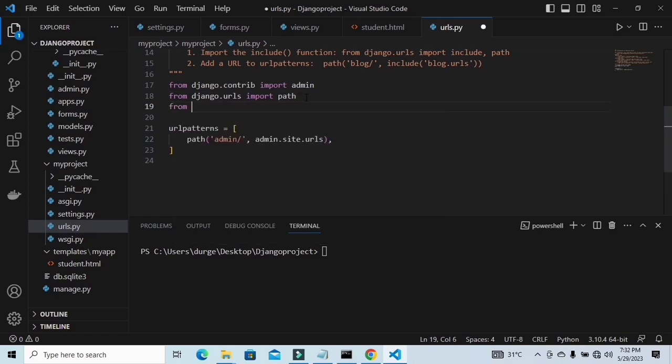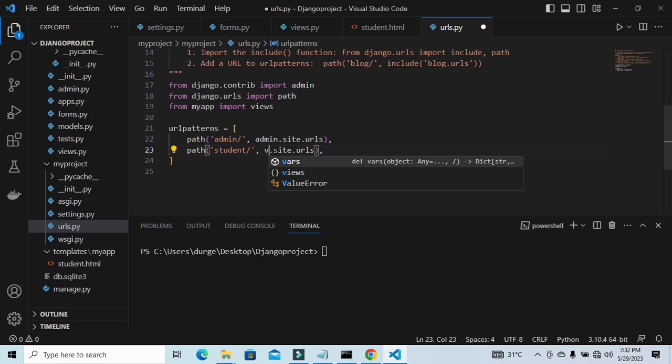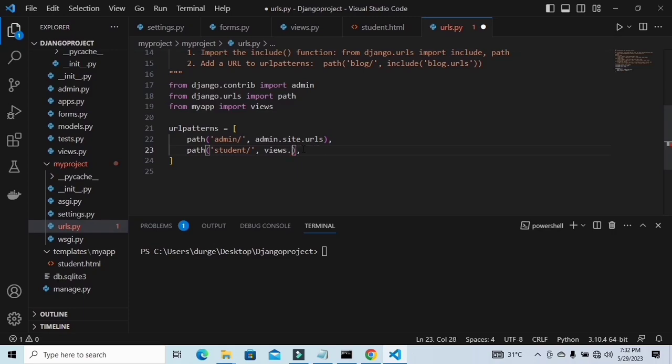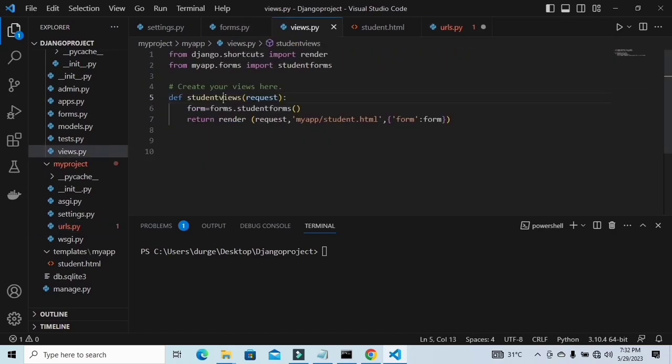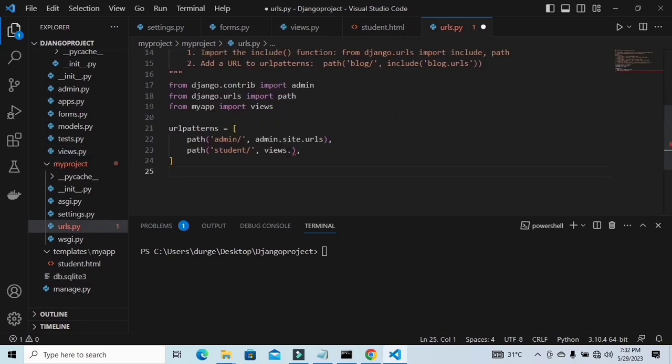For that, from myapp import views. Here, before maintaining the URLs, we need to import the views. This views is nothing but our views.py file. Then copy the first line, paste it, then modify it. Here we need to specify the URL. In my case, I am giving student, then views. After that, we need to specify the view name. So go to the views.py file, copy the view name and paste it in the urls.py file. That's it. Our project is ready.